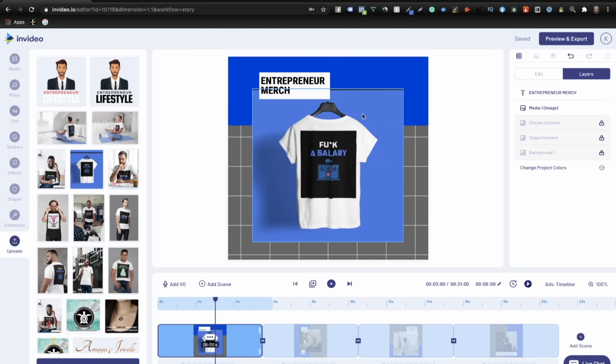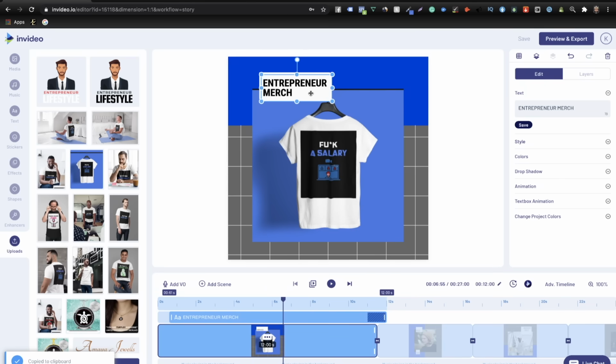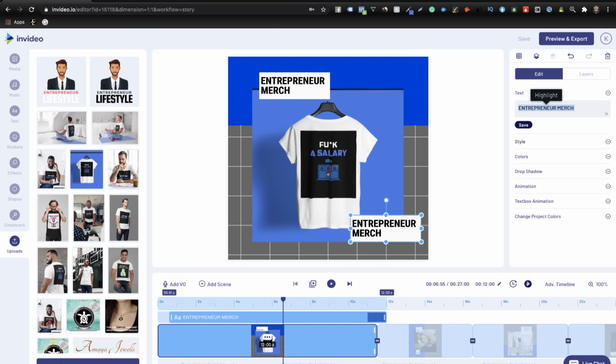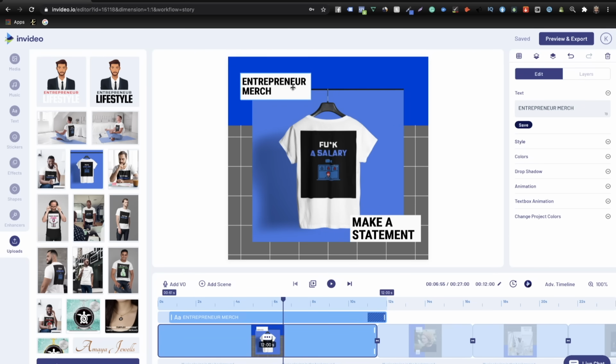Now what I'm going to do, guys, is add another one of these boxes by pressing command copy or control copy, then hitting control V or command V, and you can see it pasted another one onto the screen. So now in this box, I'm going to add the text saying make a statement, because obviously this t-shirt is a statement worthy t-shirt. So you can see there I've just added the text saying make a statement, and I'm just going to readjust these text boxes so they fit nicely onto the canvas, and they've got a nice little edge to them.